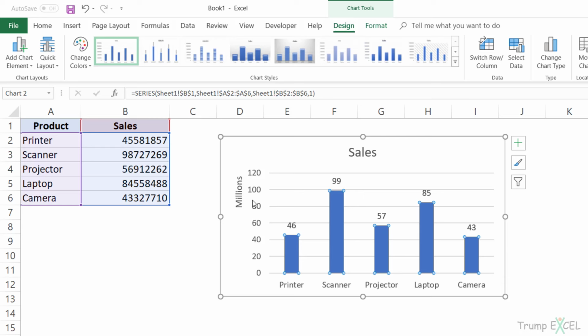So this is how you display large numbers in denomination of millions or billions or thousands in Excel using custom number formatting. That's it in this video.